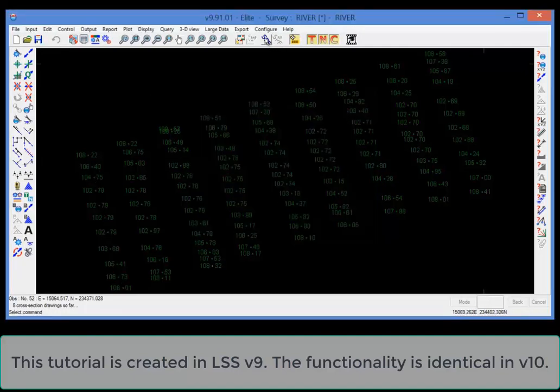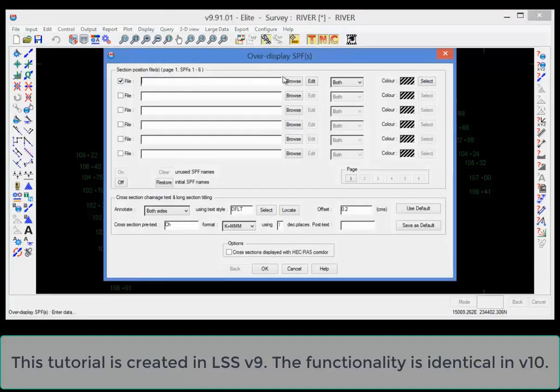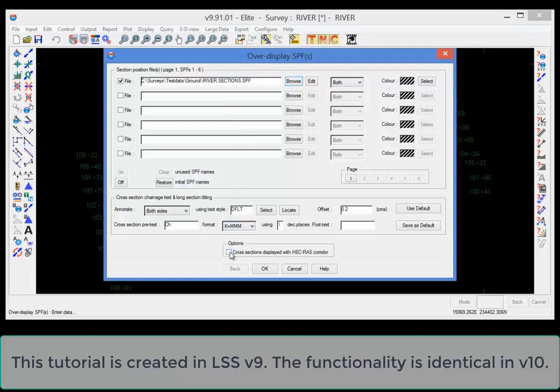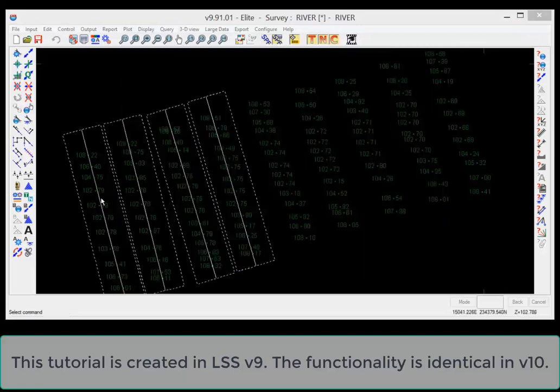We're now going to overdisplay that section position file, but make sure that you show the HEC-RAS corridors. And there we see the 4 sections that we have created.